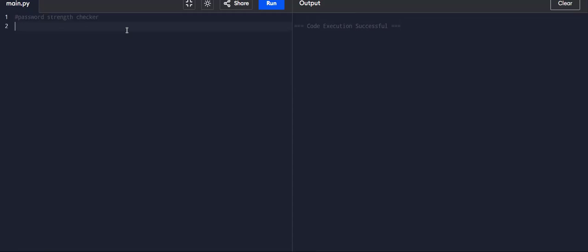First, I'm taking a variable called password and asking the user to enter the password and storing it in the password variable. Suppose the user enters Python 123. Now the variable password will store Python 123 in it. Okay.